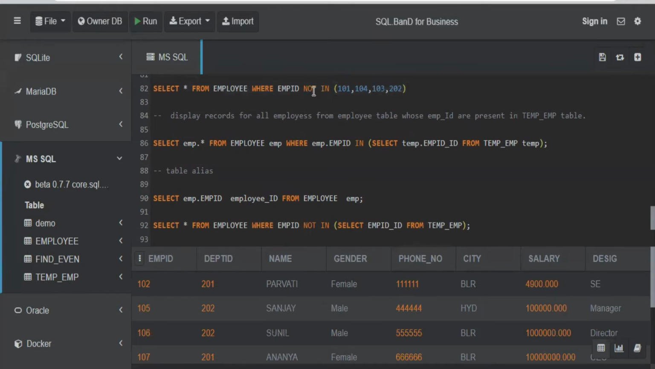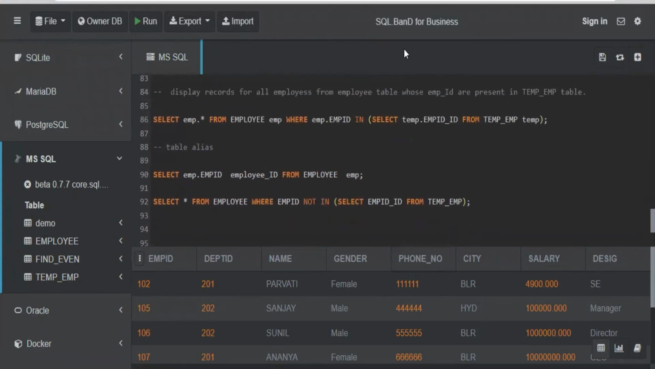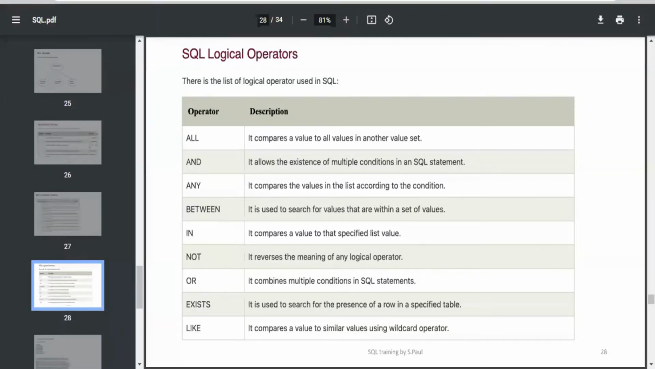So if you apply NOT in front of IN, it will just give the opposite. If IN gives you the exact match, NOT will give you the opposite of that: all the records which are not matching this condition. Okay, clear on the NOT operation? Yes. Okay.